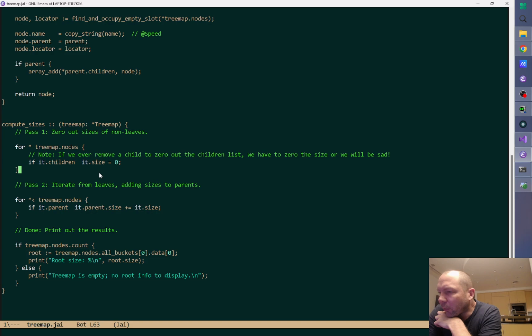It will be the license to the bucket array source file. I mean, it's just public domain. It's fine.